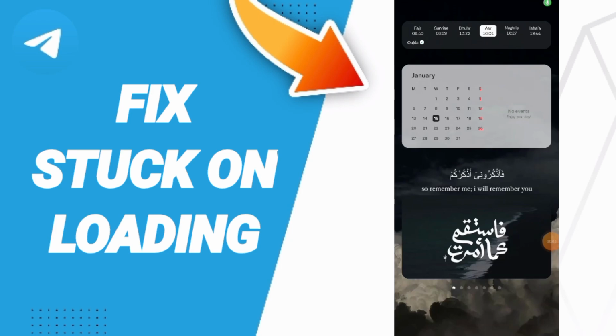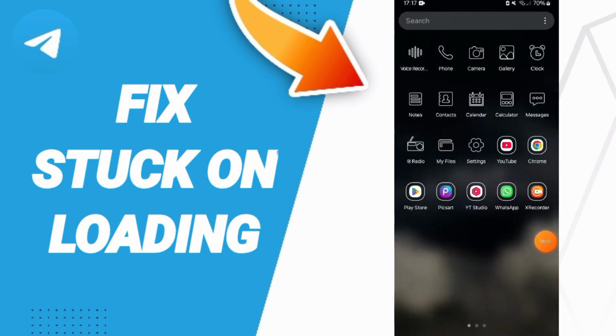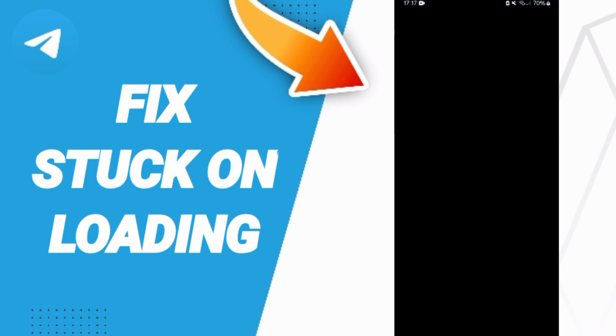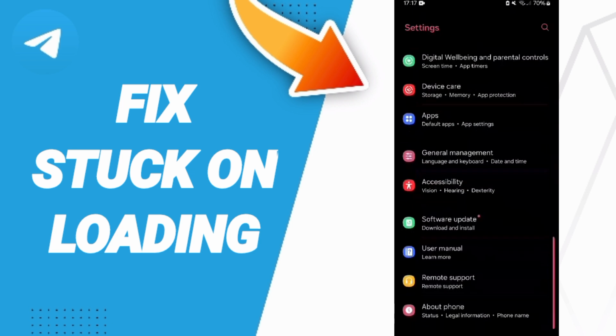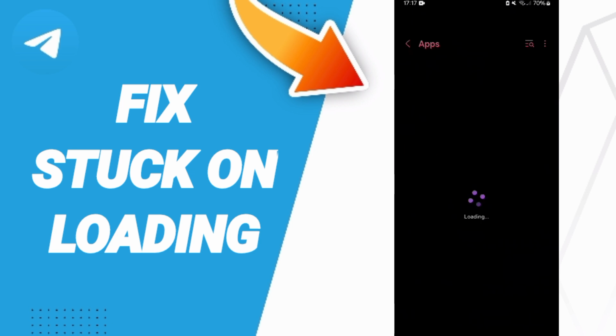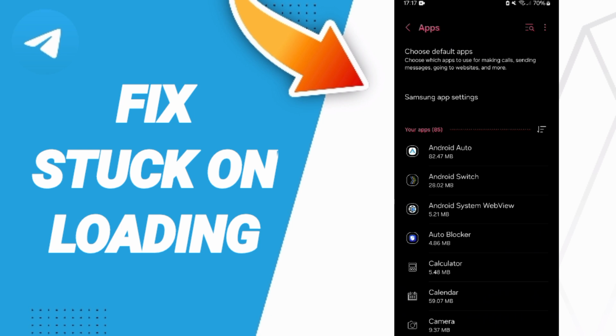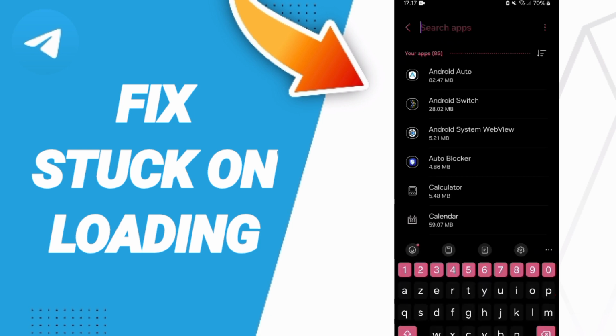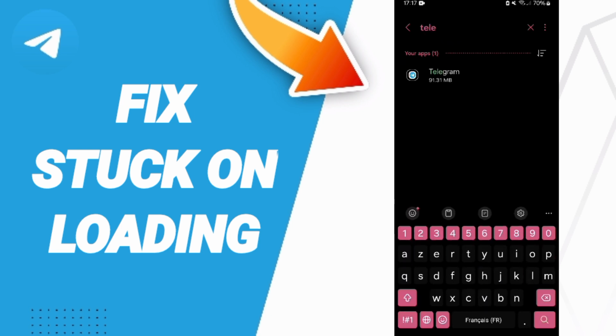Hello everyone, today we will talk about how to solve the problem of being stuck on loading on the Telegram application. You will go to settings. Here in this page we go to apps, default apps, app settings. Then in this page you will search for the Telegram application and click on it.